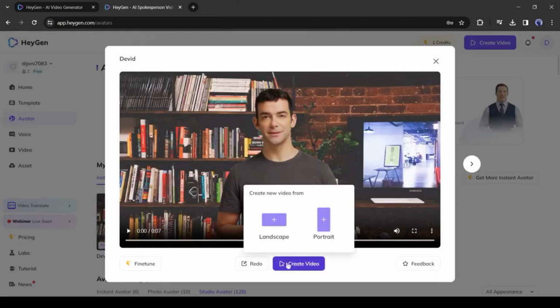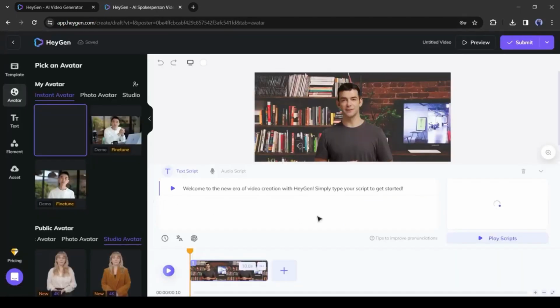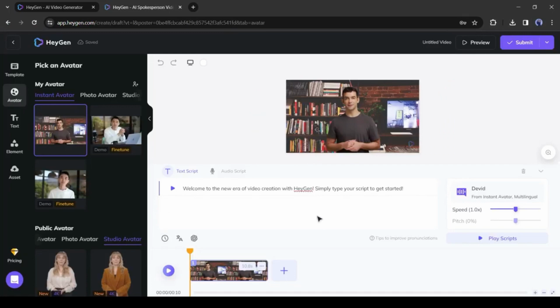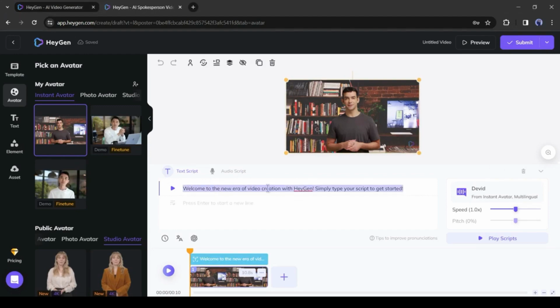Click on Create Video, and then select an aspect ratio. This is the video creation page. Now we have to enter our script in the script box. You can upload the voiceover audio or record your voice online. Okay, now come to the script box and enter your script.